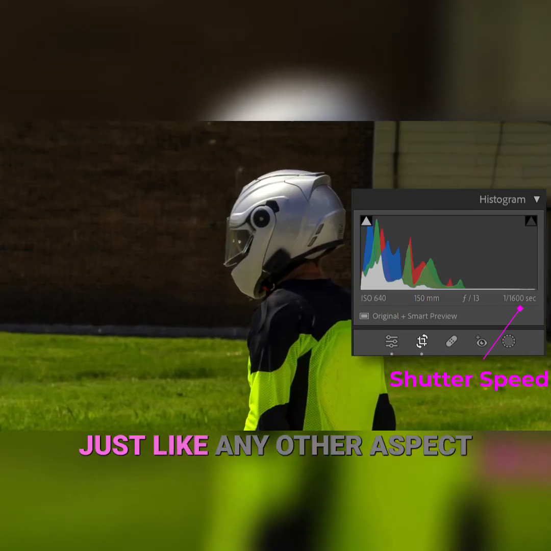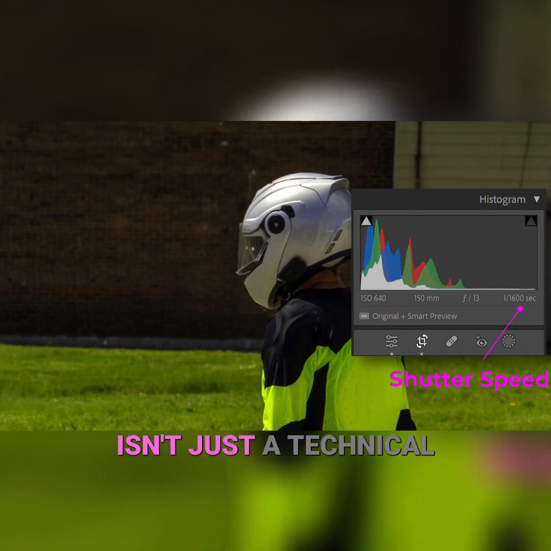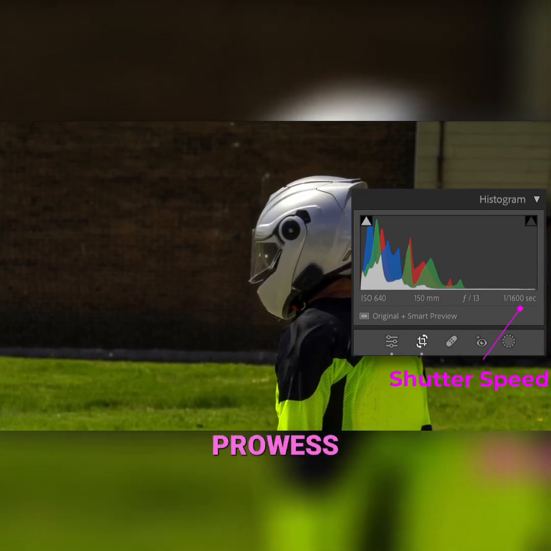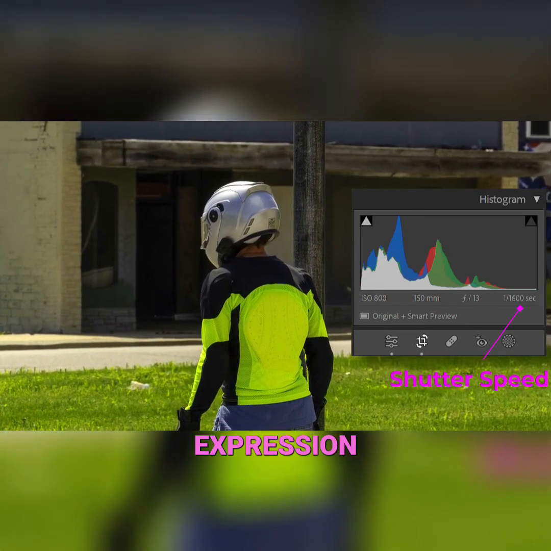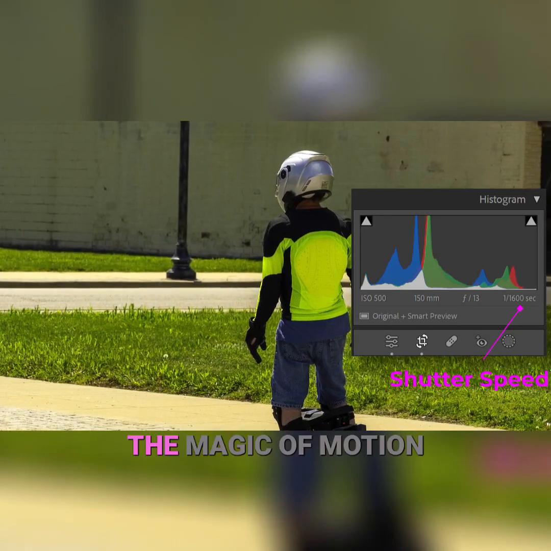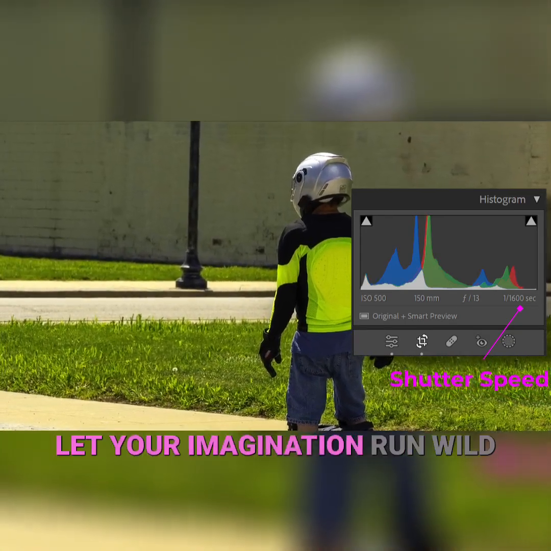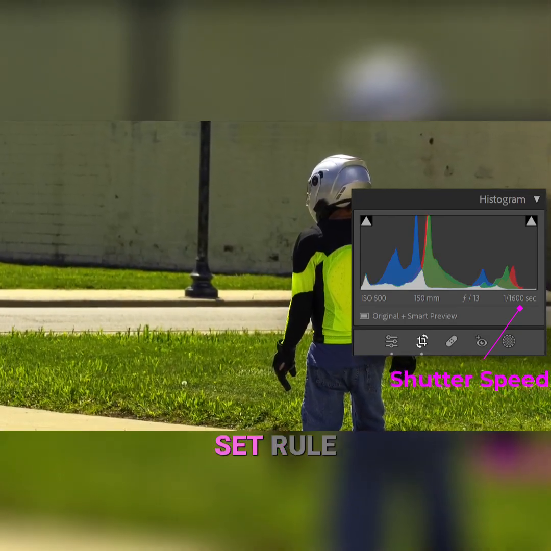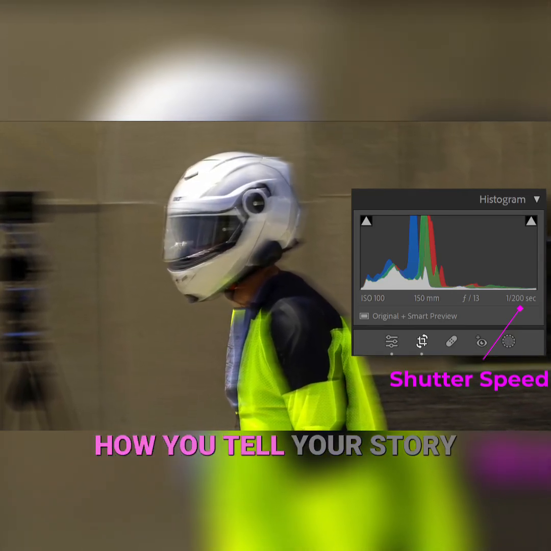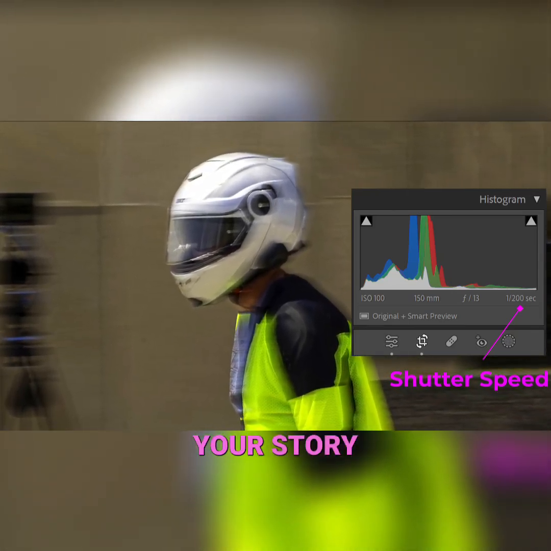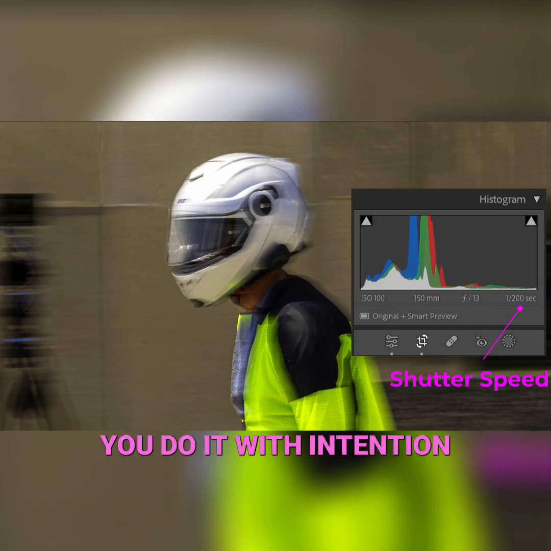Shutter speed, just like any other aspect, isn't just technical prowess. It's about creativity and expression. So, embrace the magic of motion. Let your imagination run wild. There's no set rule in how you create, how you capture, how you tell your story, as long as you do it with intention. Yeah? All right?